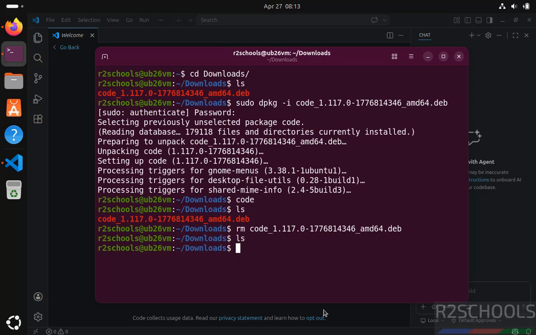Okay, so in this video we have seen how to install Visual Studio Code latest version on Ubuntu 26.04 LTS version.